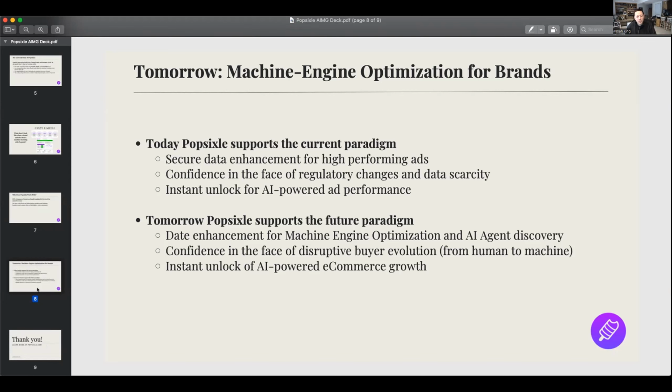Right now, we're giving brands confidence as the world is changing with data and privacy policies. Tomorrow, it'll be giving them confidence as this disruptive evolution is unfolding. And essentially, it's a shift where we want to build tools that are an instant unlock for anybody. Instead of it being just AI-powered ad performance, it'll continue to be AI-powered e-commerce growth in the face of these changes.